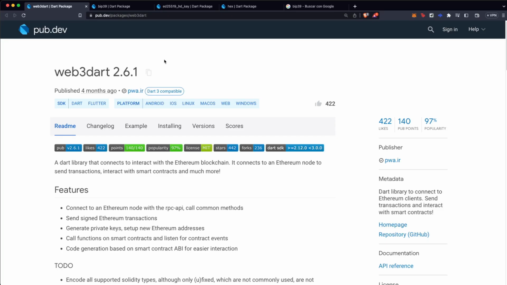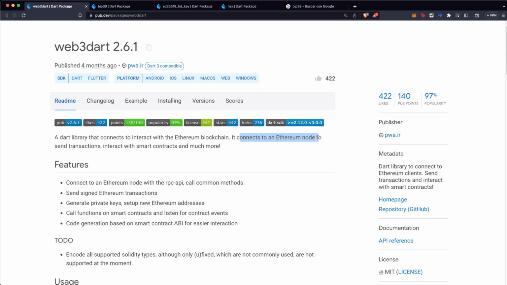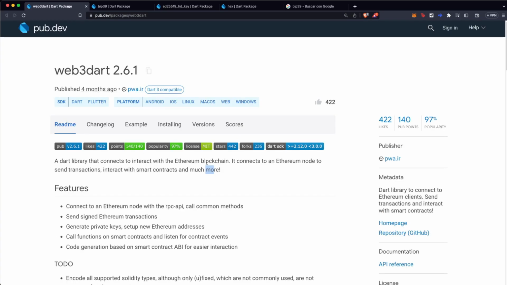For that, first, we need to talk about the libraries we are going to use to build this. The first and the core of those is web3dart. It's a way to connect to an Ethereum node, send transactions, interact with smart contracts, and much more. The latest version at the publication day of this video is 2.6.1.